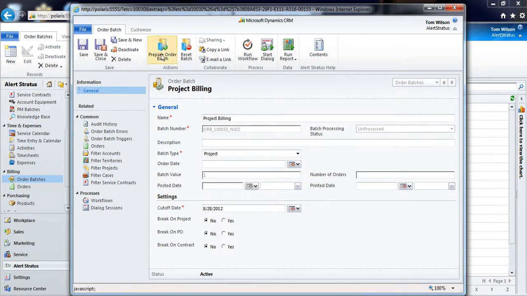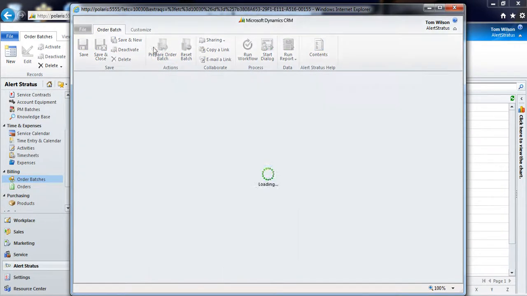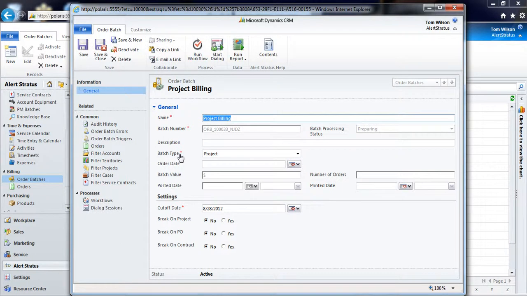So now that we've created the batch, we've saved the batch, and we've added any filters that we wish to, the next step is going to be to click this button here in the ribbon bar to prepare the order batch. So this will take some time, and we'll see over here it's going to show us the status of the batch. What the system is doing right now is taking a look at every one of those billing triggers that we've set for every one of our projects, and it'll tell us exactly how much is ready to be billed for each one of the individual projects in the system.